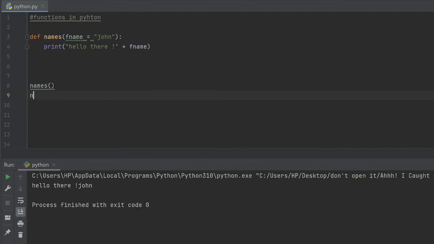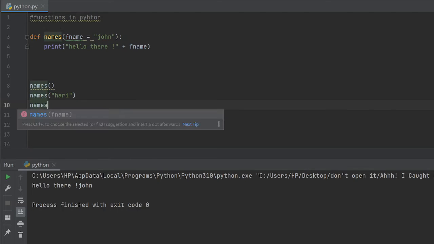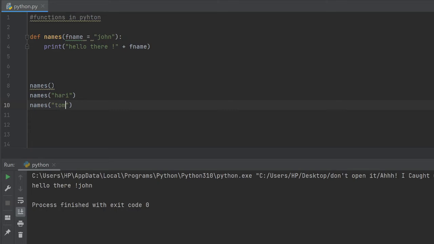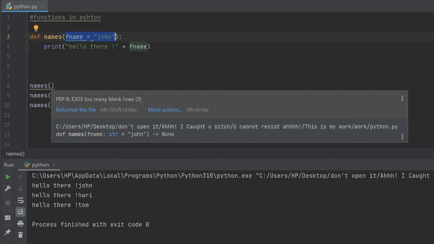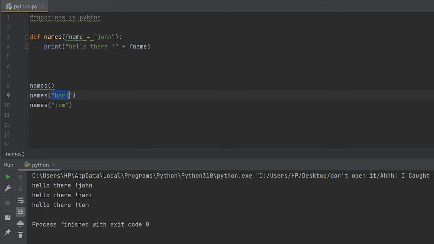If you have not assigned any value to this, it prints John. But if we try to assign any other value, for example Harry, and let's take one more, Tom, and if we run this, see, "hello there Harry," then Tom. So if you don't assign a value, the value you have already put here is going to show by default, but otherwise you can change the values in the function. Okay, so now let's understand the return function.